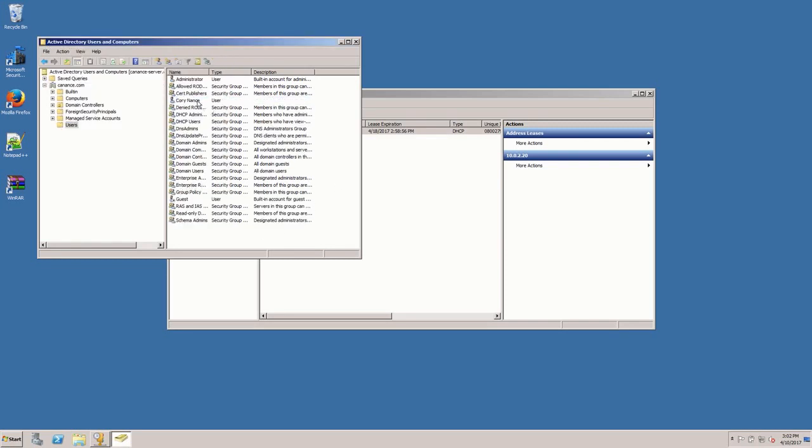Okay, so we see that we have that user account created. Something else we may want to do, since this is ours, is go in and add this user to domain admins, which gives them admin ability on the domain. It also typically will give them administrative access on a local server when they log onto it. So let's double click on domain admins.